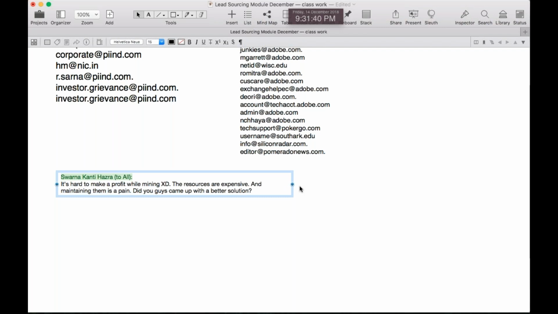Okay, is it hard? It is hard to make profit while mining. These resources are expensive and maintaining them is painful. He's already drafting a pitch for his product. I understand. I know where you're getting. Did you guys come up with a better solution? And the answer is no. Do we use multiple tools? And the answer is yes.